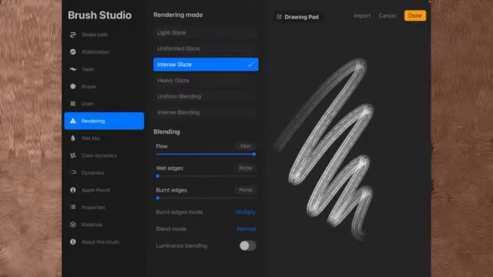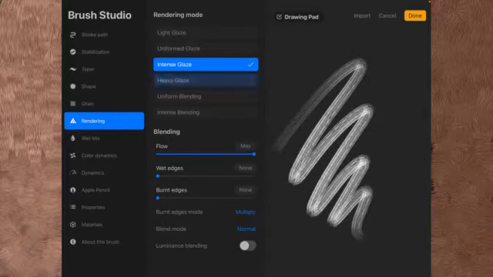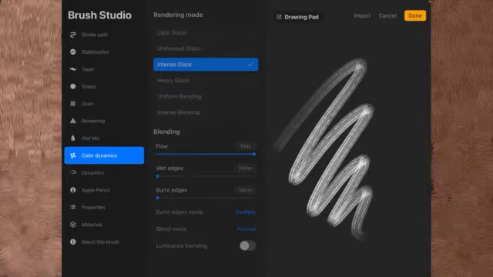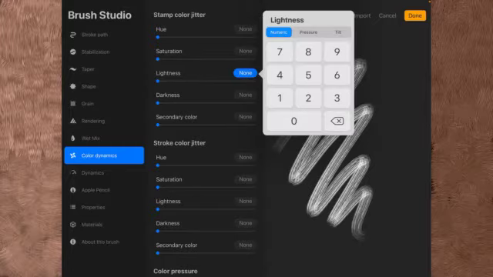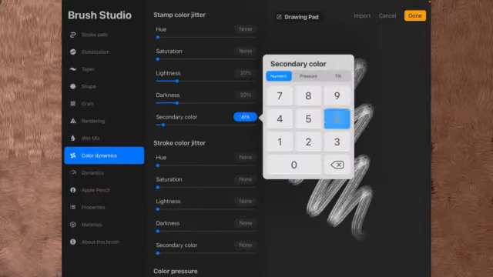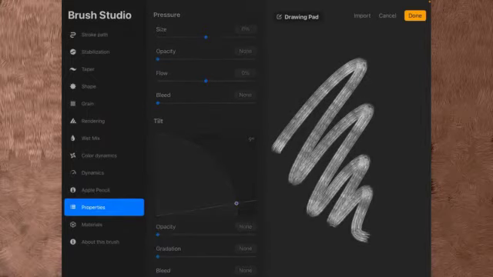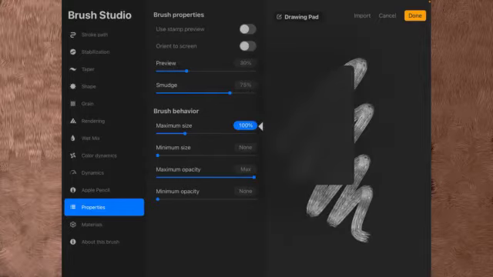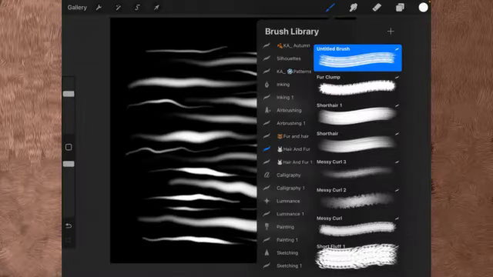Rendering, I'm going to start with intense glaze. We can play with that to decide which one works best for us on a given brush. We'll go to color dynamics. And I'm just going to do my default lightness, darkness, and secondary color, 20%, 20%, and 60%. Apple Pencil, turn the opacity all the way off. Under Properties, turn off Orient to Screen, and make the maximum size 400. And we'll give this a done.